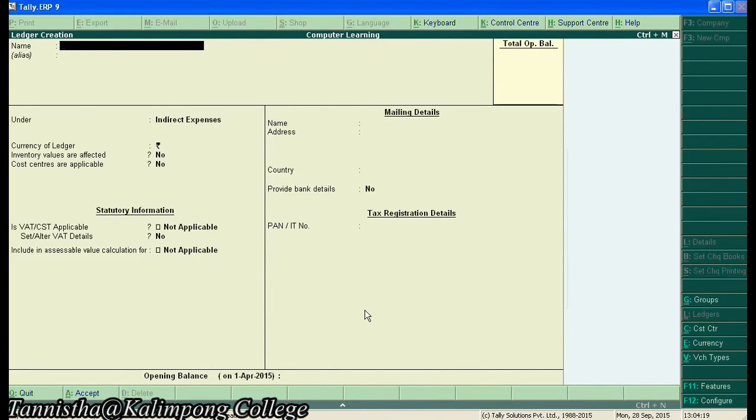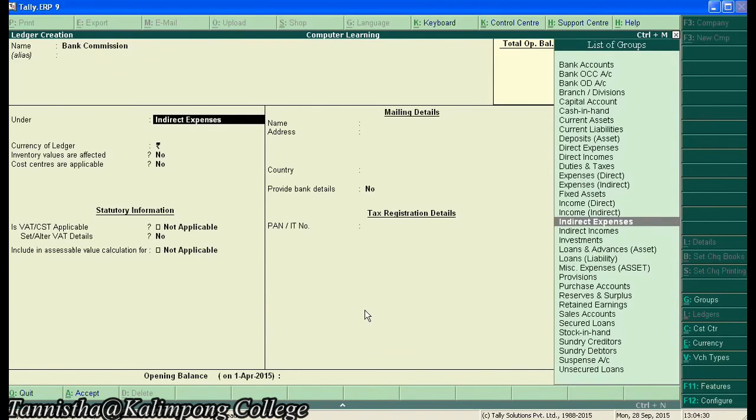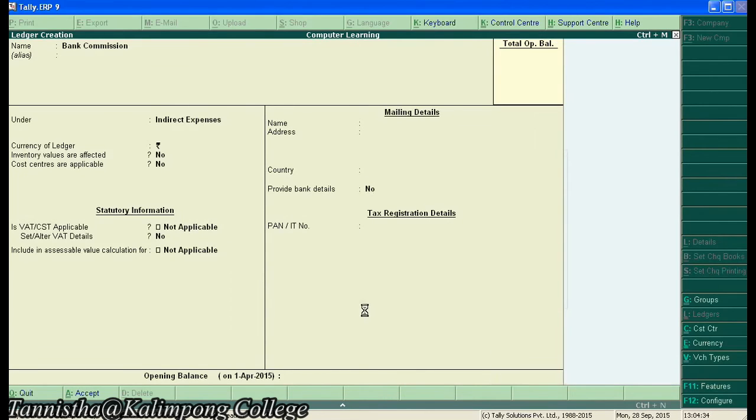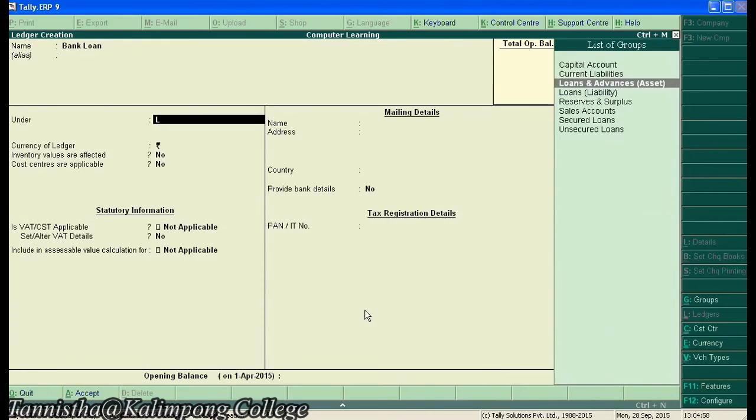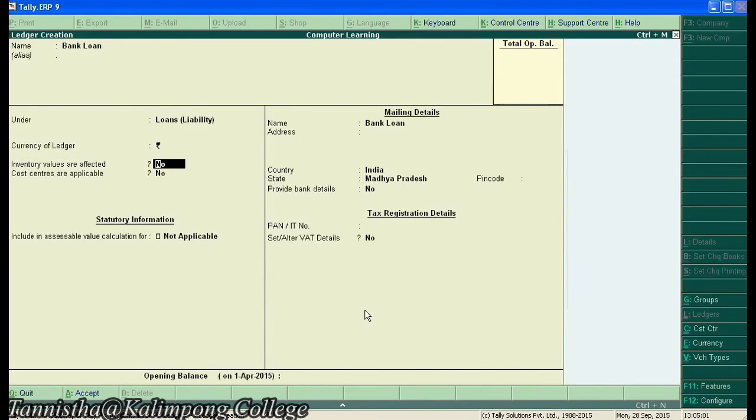Let's proceed with the next ledger creation, that is Bank Commission. It's also under Indirect Expenses. Accept this ledger again. The next ledger creation will be in the name of Bank Loan. This ledger will be placed under the Loans (Liability) group. By pressing Enter, we will accept this ledger.